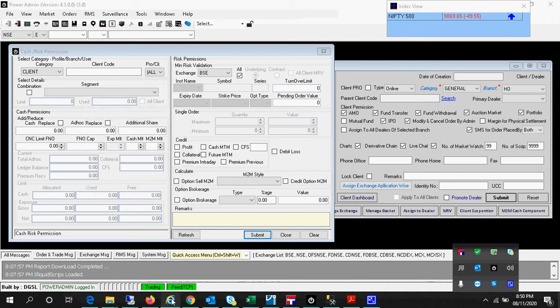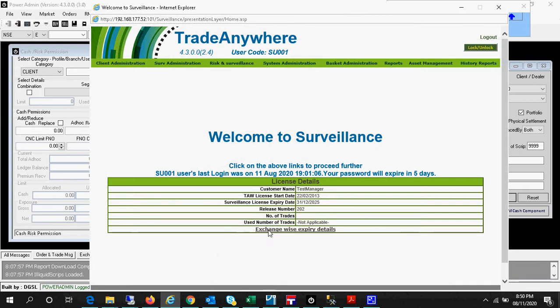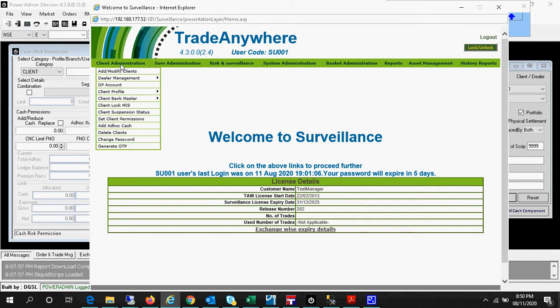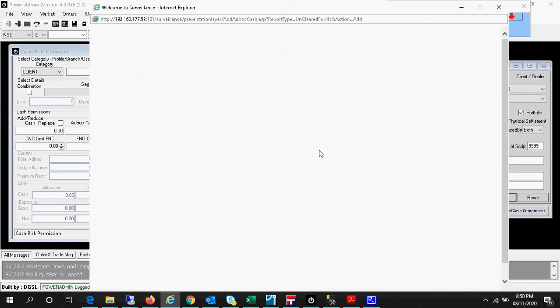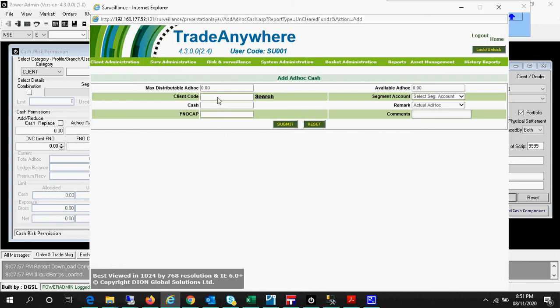Hi friends, in this section we will see how to add cash in the TAW system. In the surveillance, first there is a page under client administration, add ad hoc cash. Here I have to select the client code.